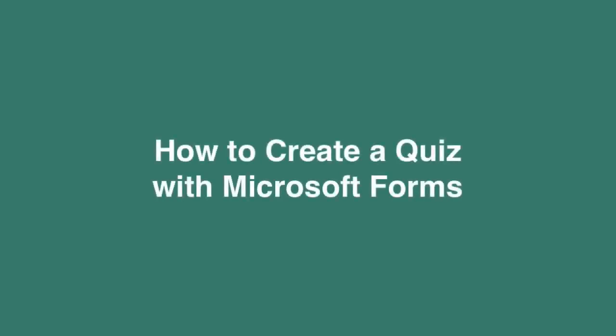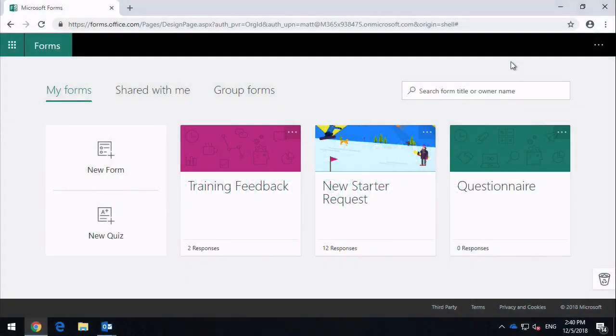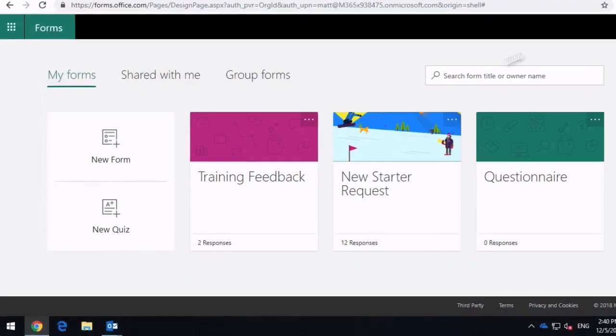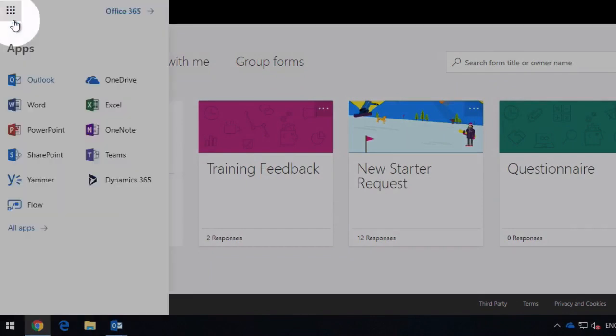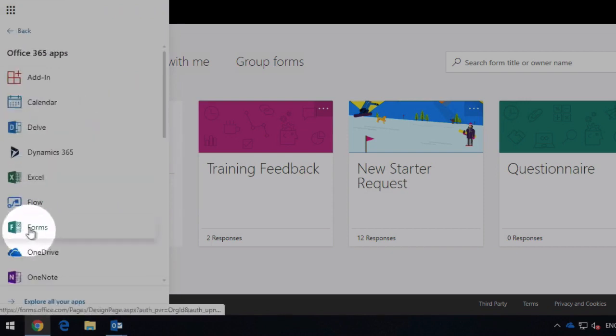It's Matt, and in this video we're going to look at how to create a quiz using Microsoft Forms. You can go to Microsoft Forms from anywhere in Office 365 by clicking on the App Launcher button at the top here, and if you don't see it listed in the first set of apps, you can go to the All Apps button and go to Forms from there.